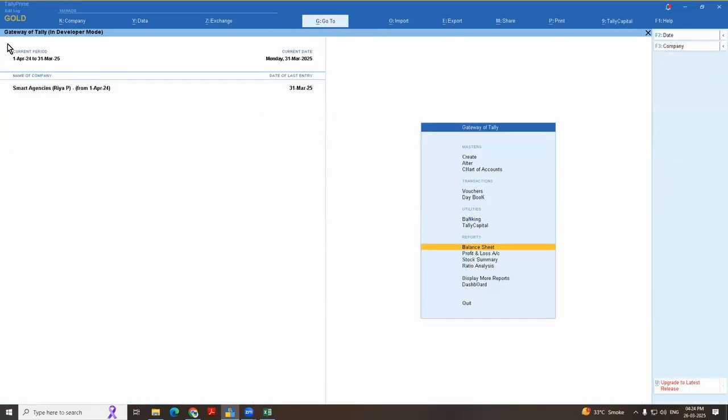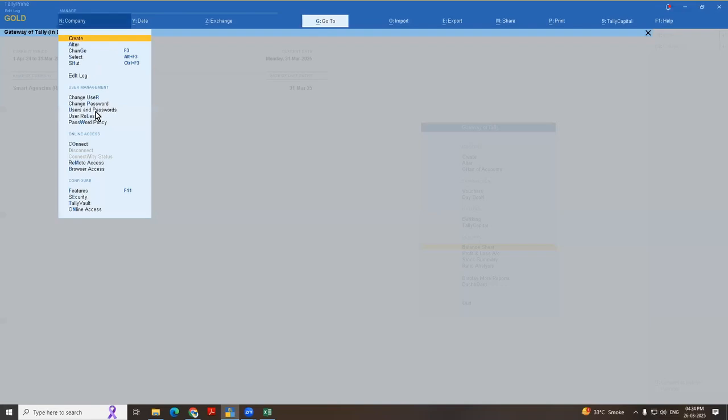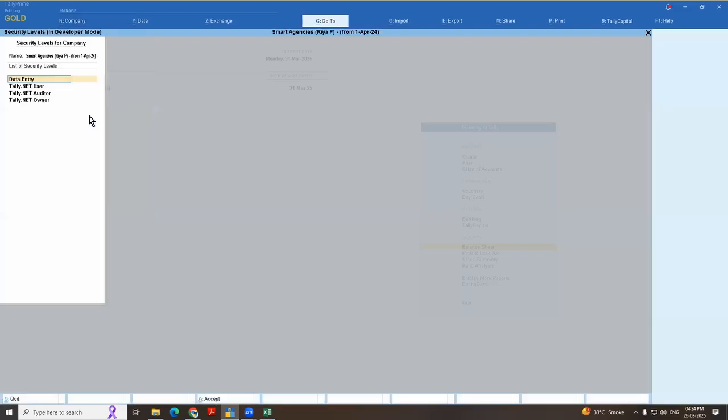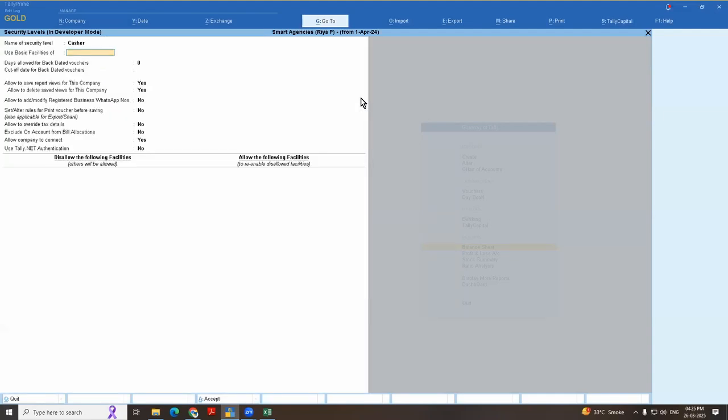How to block on account? In the Company menu, go to User Roles. Select any desired role. Suppose you have created your own roles. Suppose I have created a cashier here. Here is the option, the last third option: Exclude On Account from Bill Allocation. So that is available.